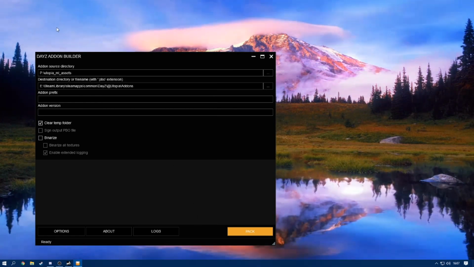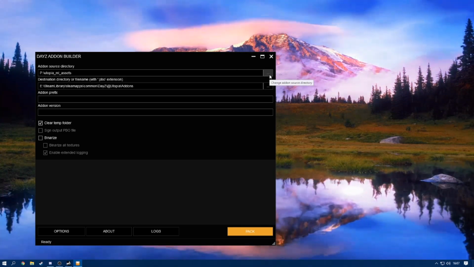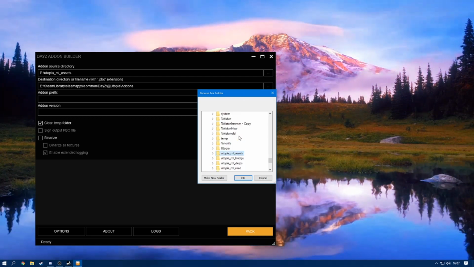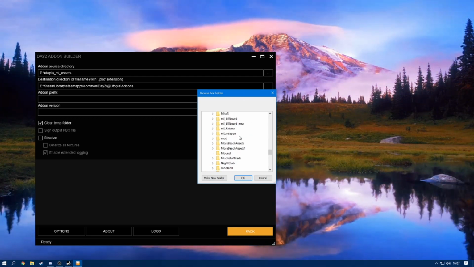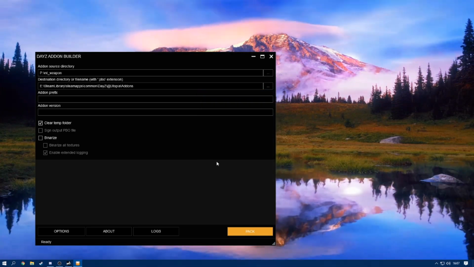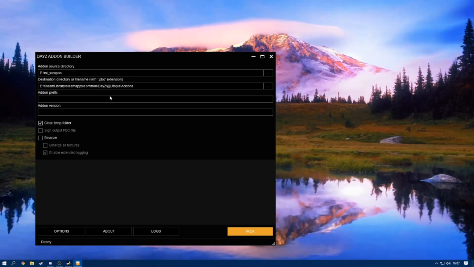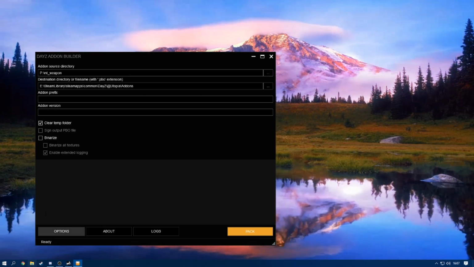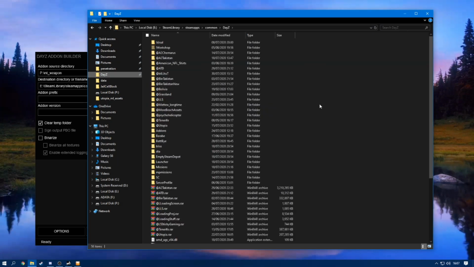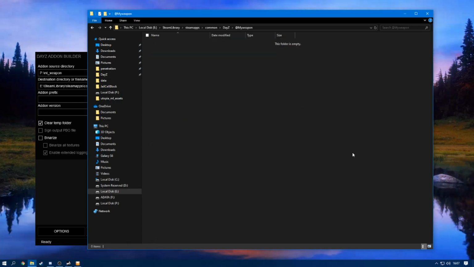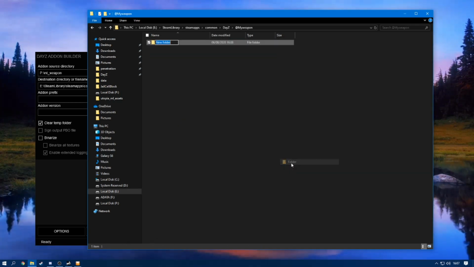Click OK on that. Click add source directory now. Set that up to be your folder. So ours is called ML underscore weapon. So where is ML? There we go. Make sure that you've got a destination directory or file name set up. So if you don't have one of them, head over to your DayZ root, create a folder called at whatever you want it to be. So my weapon. Inside there, you need to make an add-ons folder.